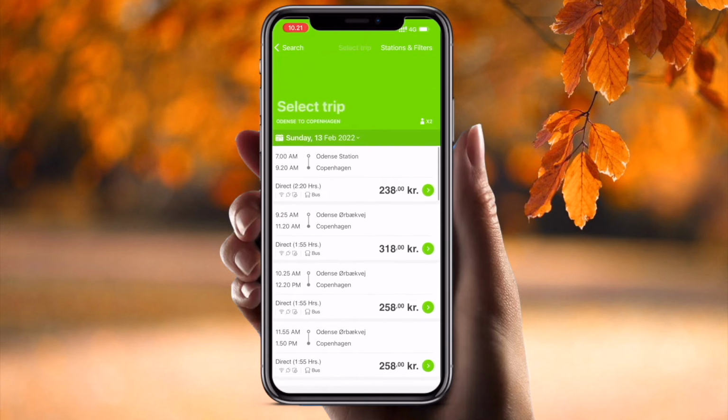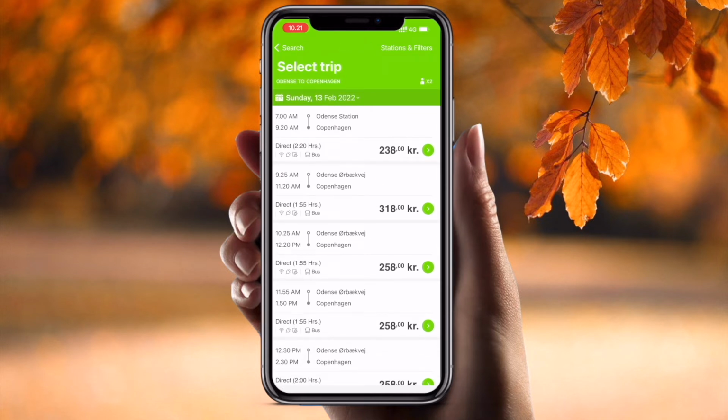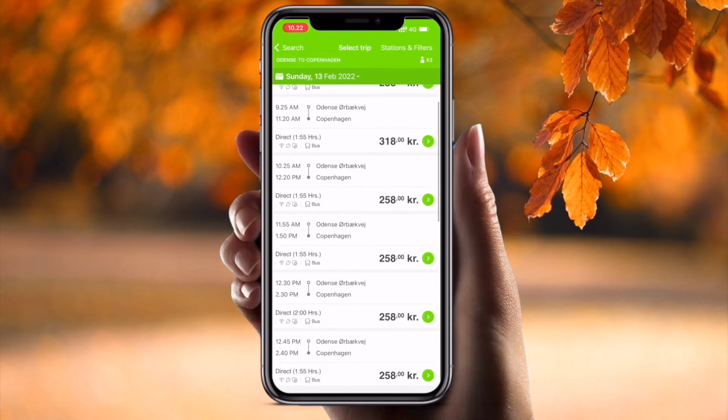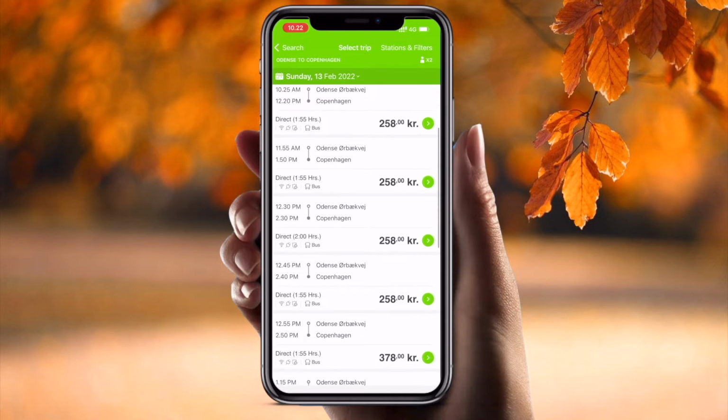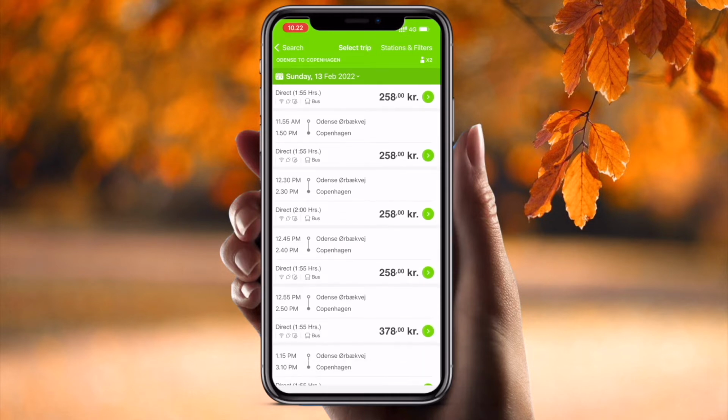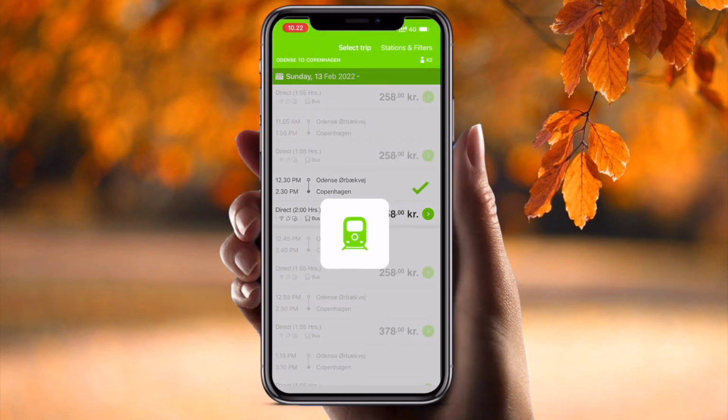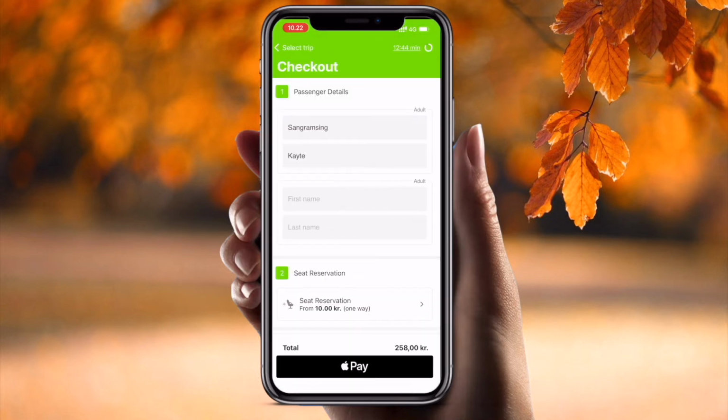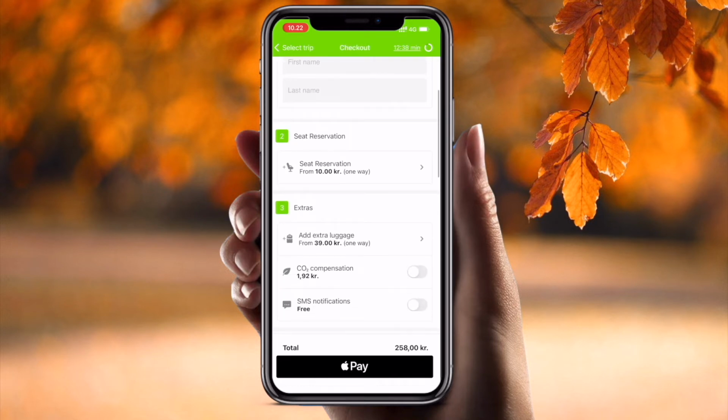So the first bus is at 7 o'clock in the morning, then 9:30, then 10:30, 11:55, 12:30, and some price varieties are also available. So we can search directly for 12:30, selecting 2 persons. So first passenger detail, second passenger detail, seat reservation, and extra charges if you have extra luggage.